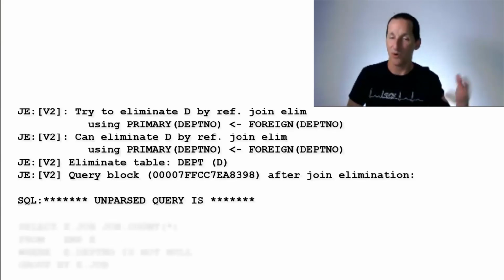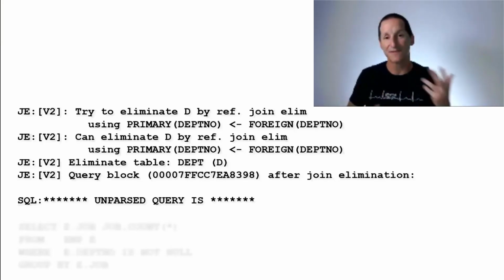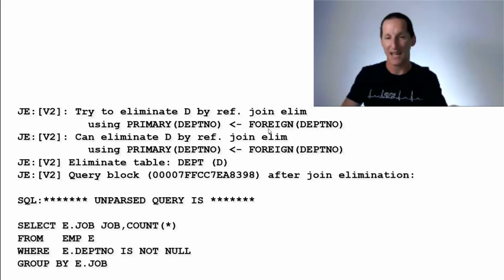Then we start seeing more information in the 10053 trace. It actually says, I'm trying to eliminate D. Because we have a foreign key between department number on department and department number on employee, by definition, every department number in the employee table must be in the department table. So we can actually eliminate the department D. And now it says, this is the query that's remaining. I've actually managed to take out D and prove that this is an equivalent query. And guess what?